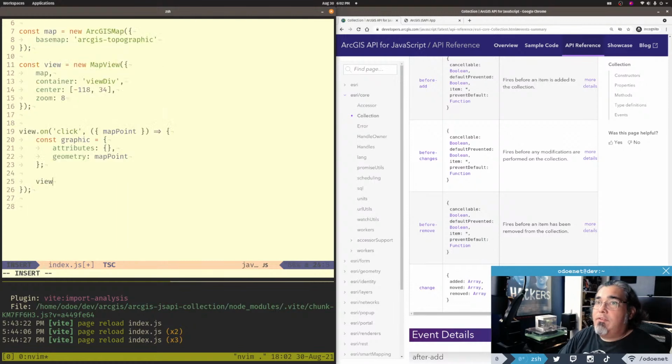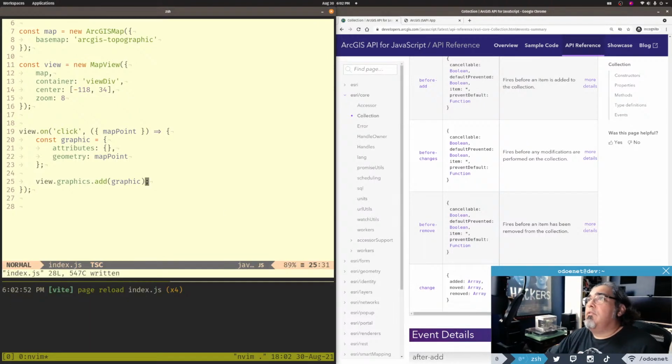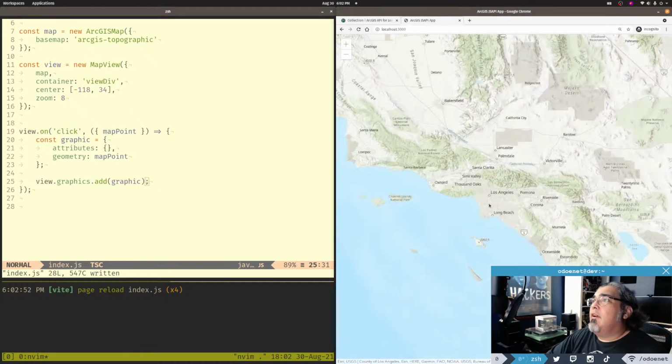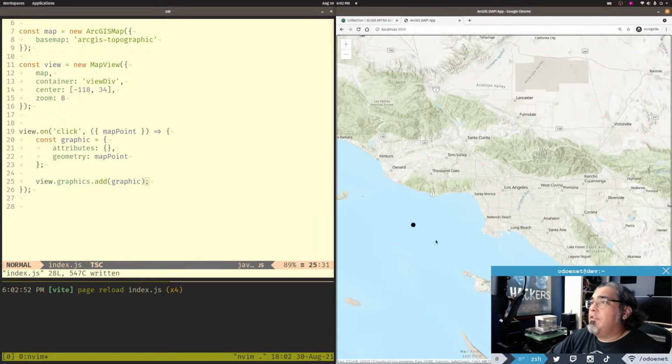So now I'm going to say view.graphics.add(graphic). There's a default symbol, I believe, that it will do for me. So where's my app? Okay, here's my app. If I just click in the ocean, yeah, there we go. It's just a black dot. All right, so there's my very naive adding graphics to a map.